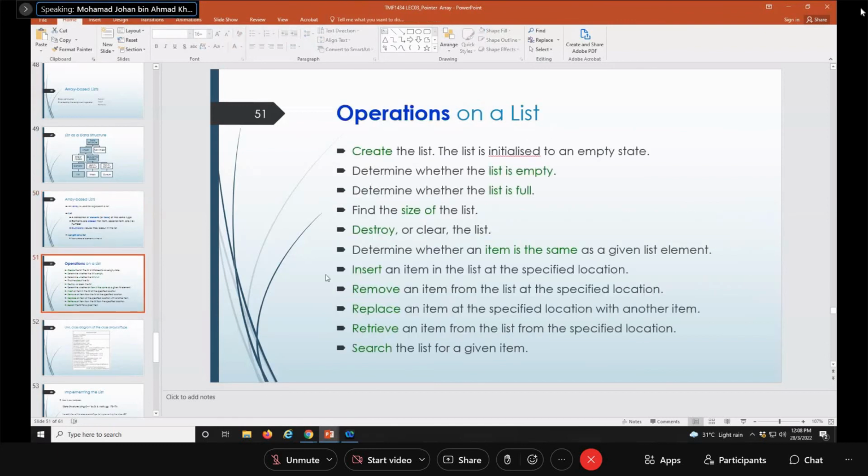So what are the operations that you can perform on the list? One thing, you can create a list. You can determine whether the list is empty or not. You can determine whether the list is full or not. Okay? So when you create a list, you must have the following operations. Alright? So what operations must it have? Create a list. Check if it is empty. Check if the list is full. Destroy or clear the list. Insert an item inside the list. Remove an item from the list.